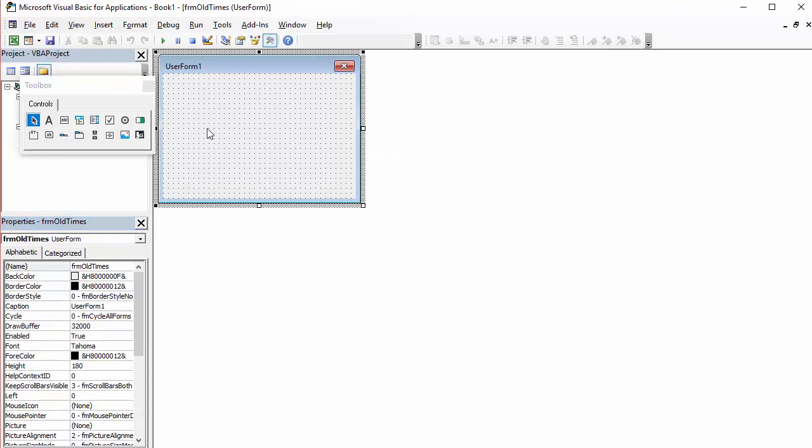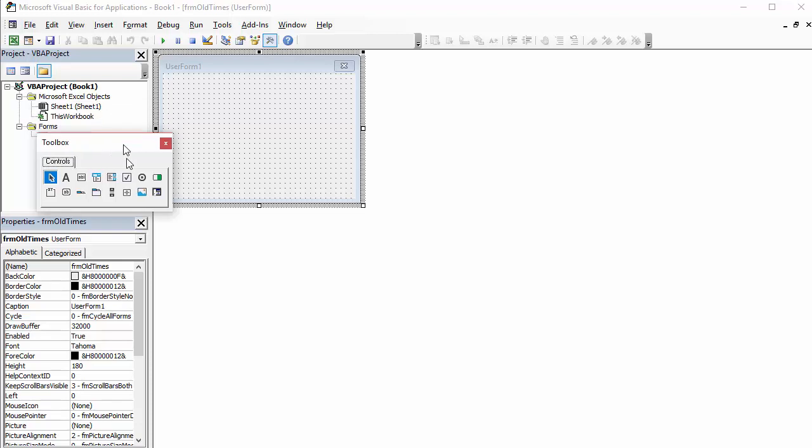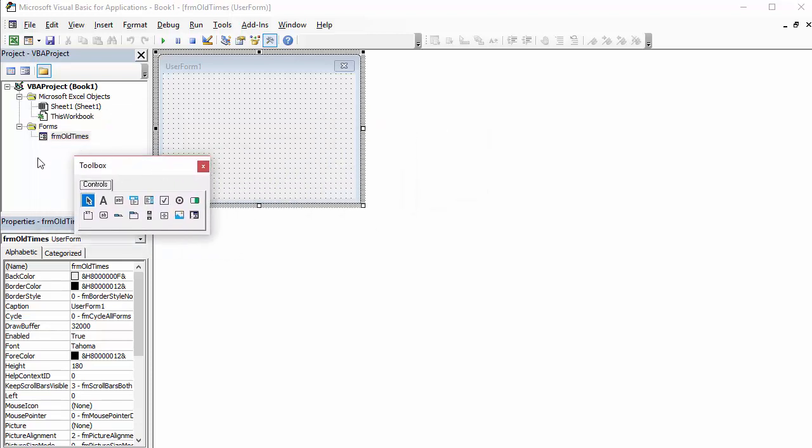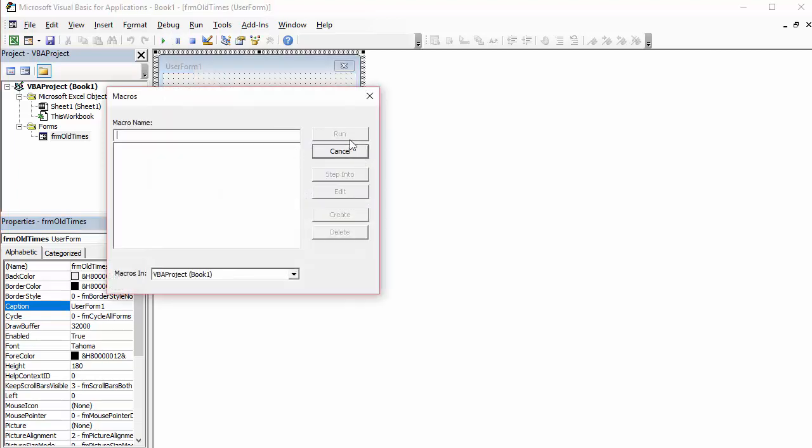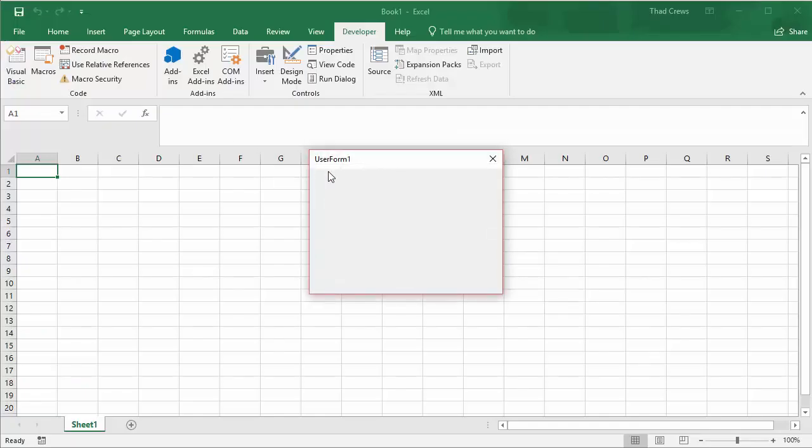Now notice when I change it to frmOldTimes, nothing on this form changed. That is just a change to the name property, but it had an effect in the Project Explorer window, where this went from UserForm1 to frmOldTimes. So it's internally how we describe it, and any code we write will use frmOldTimes as the way we reference the object. The caption is what the user sees. Right now the caption is UserForm1, and you see right here at the top it says UserForm1. And if I run this, even though there's nothing here, it says UserForm1.